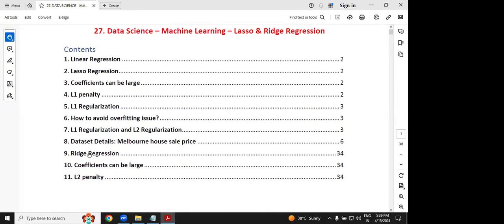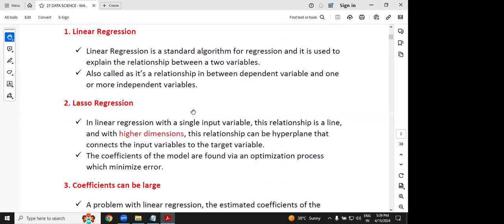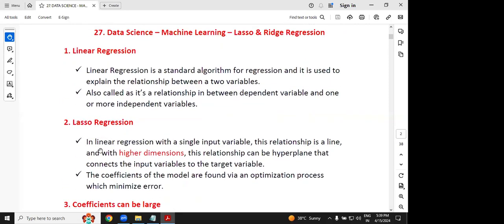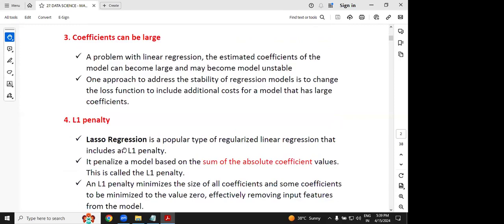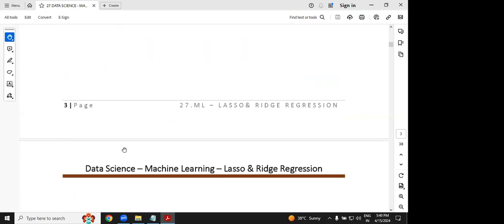Good. Sir, these are all theory. You can understand later. The first one is linear regression example. What is lasso regression? Hold on, I will cover all of these. Now I would like to jump into the example directly.